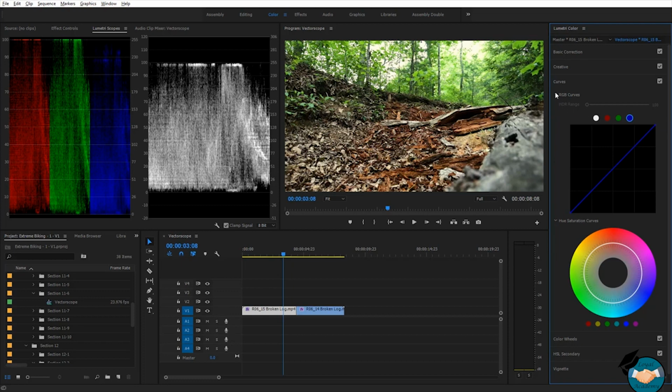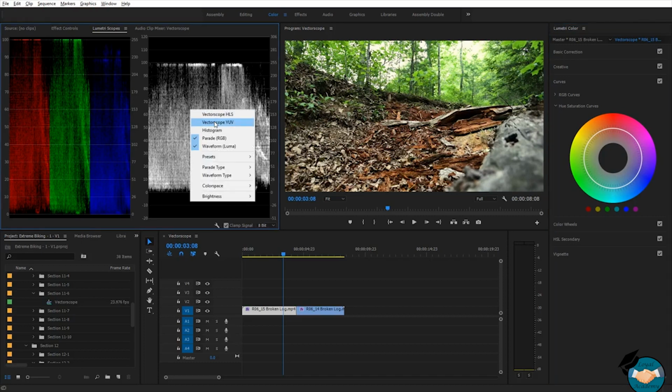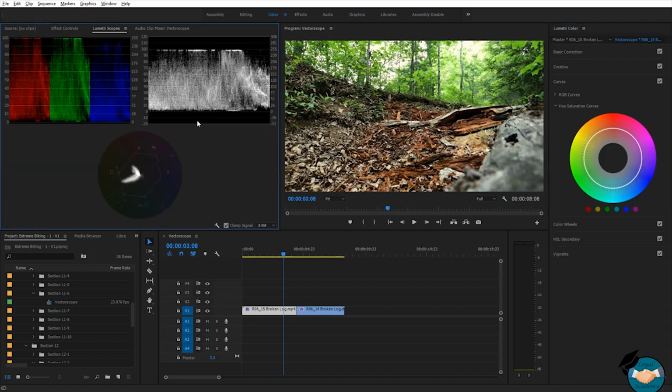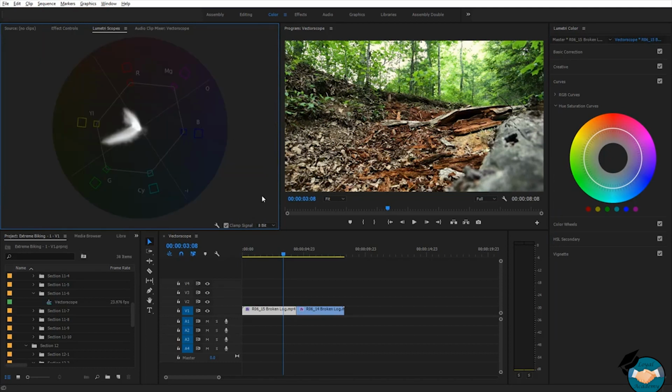Cool. We are going to use, instead of the RGB curves, the hue saturation curves, and it's pretty cool. First of all, you cannot use these waveforms to work with the hue saturation. You have to use the vector scope YUV. So let's close the others. We close the parade and we close the waveform. You know all this already. So now let's have a look at this vector scope.